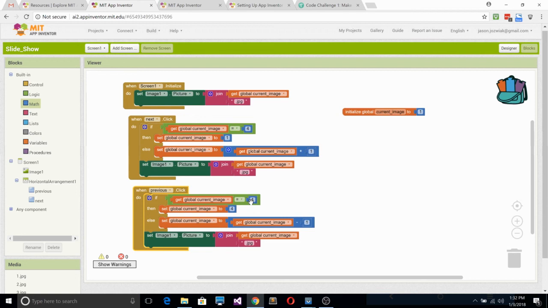So we have the first slide, we'll go to next. Try previous. Previous, that works. Was the first one, should go to the fourth one. There we go. Previous, previous, next. Okay, all right. So it looks like our slideshow app is working.